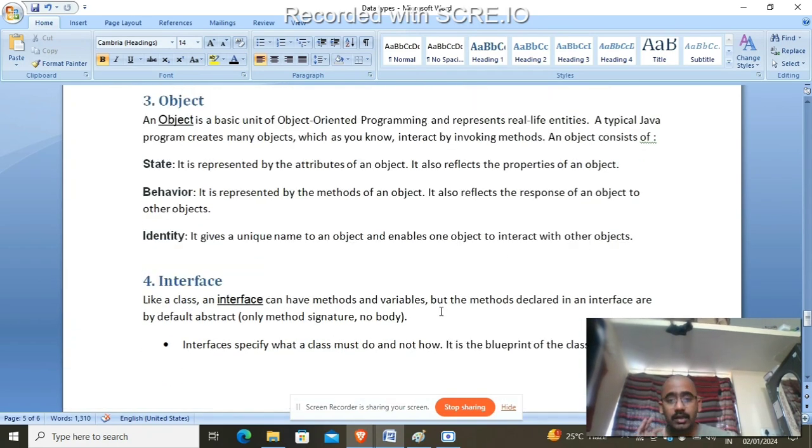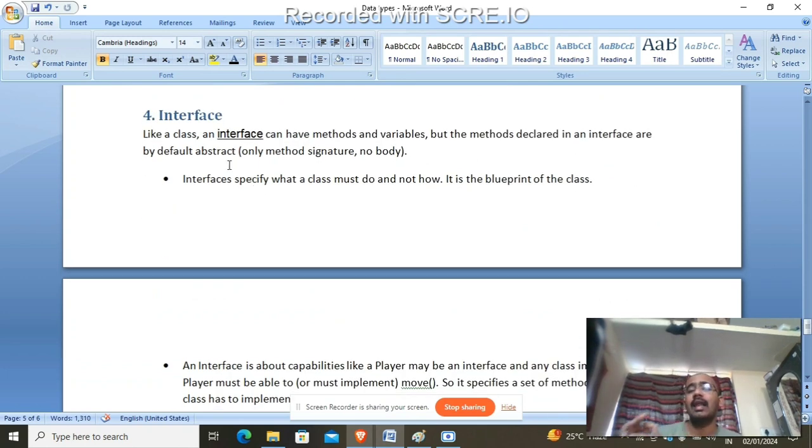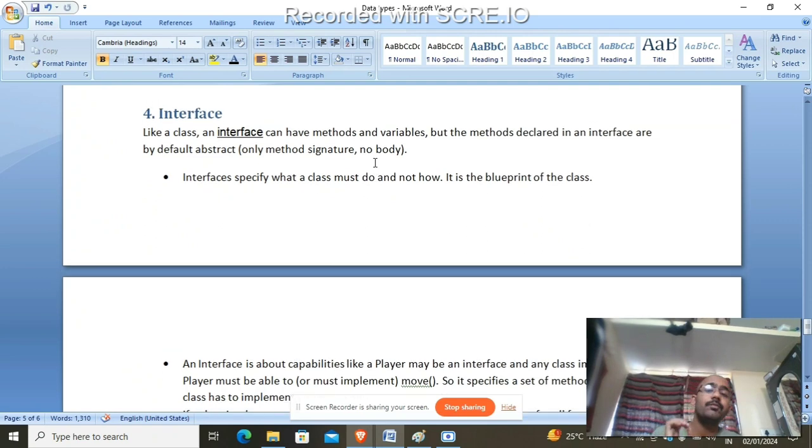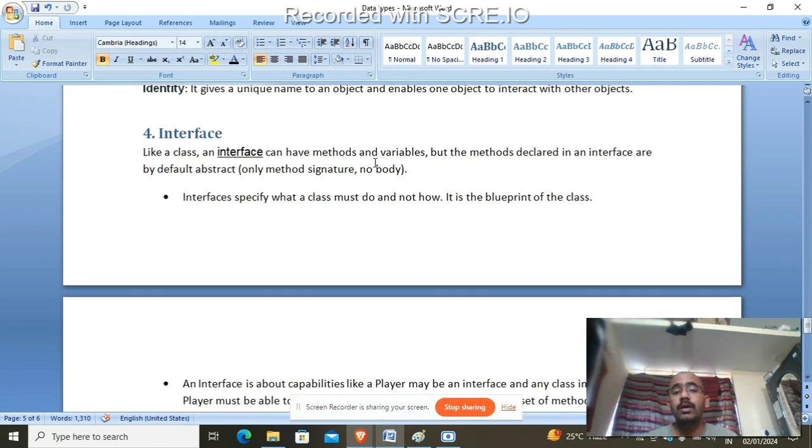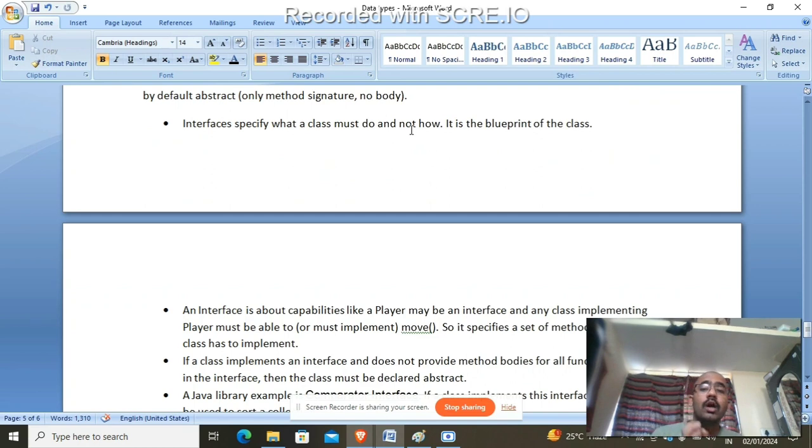No, there is also the interface. Like a class, an interface can have methods and variables, but the methods declared in an interface are by default abstract. That means only the method signature and no body. If you have an interface just like a class, the methods and variables are abstract by default, with no body. Without a method signature it can't work. An interface specifies what a class must do and not how. It is the blueprint of the class.